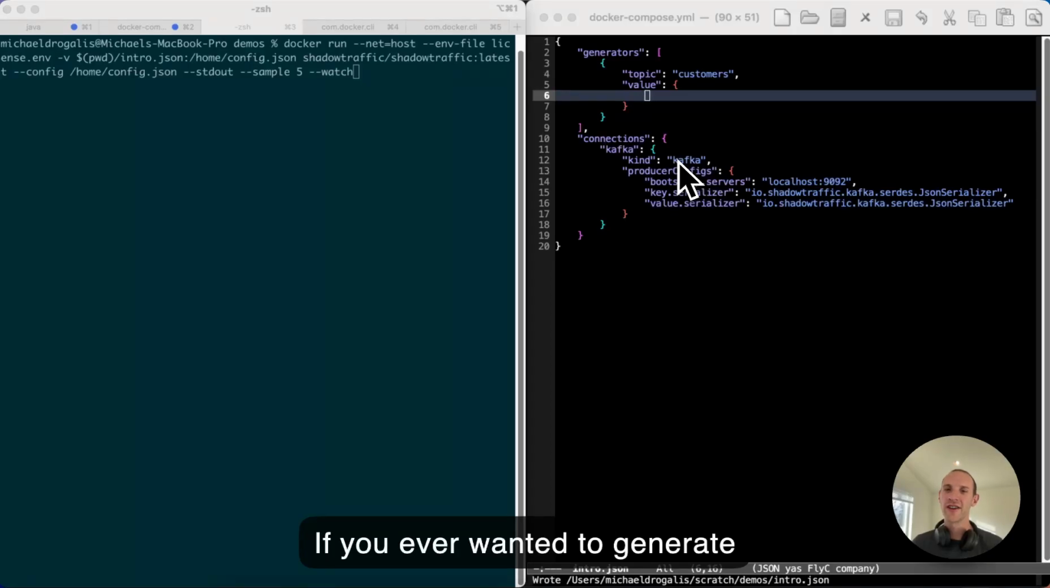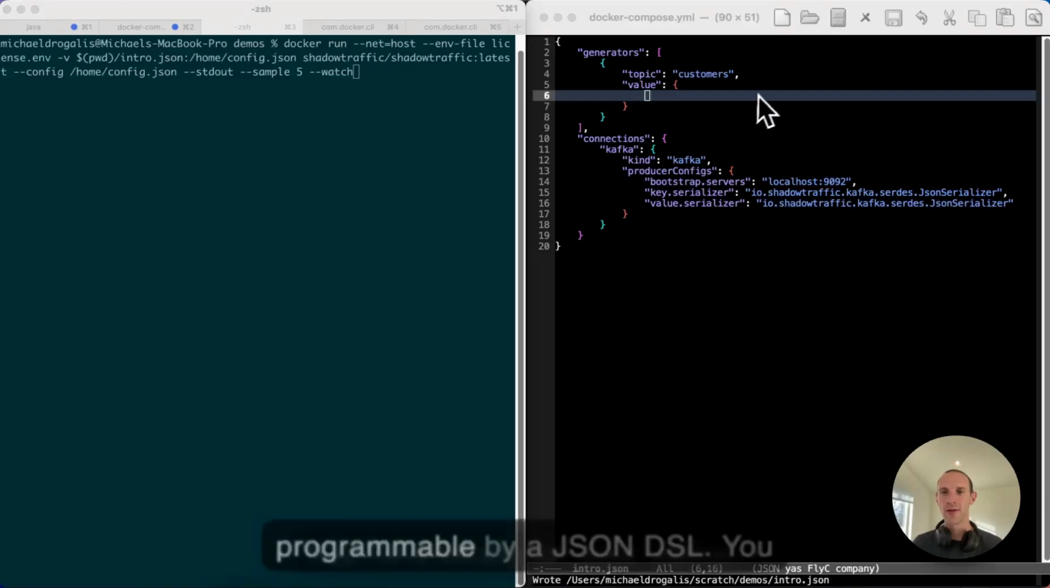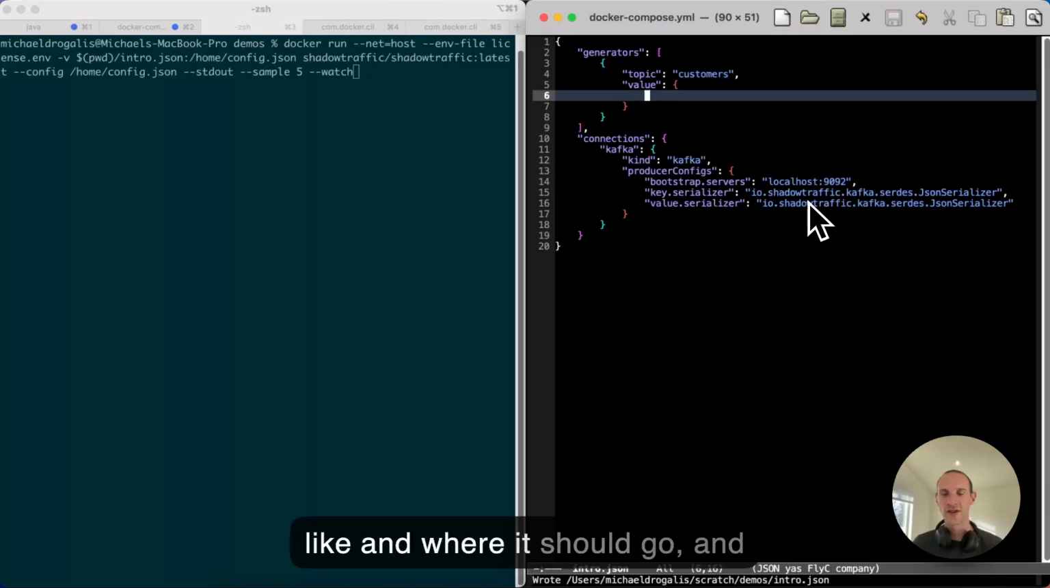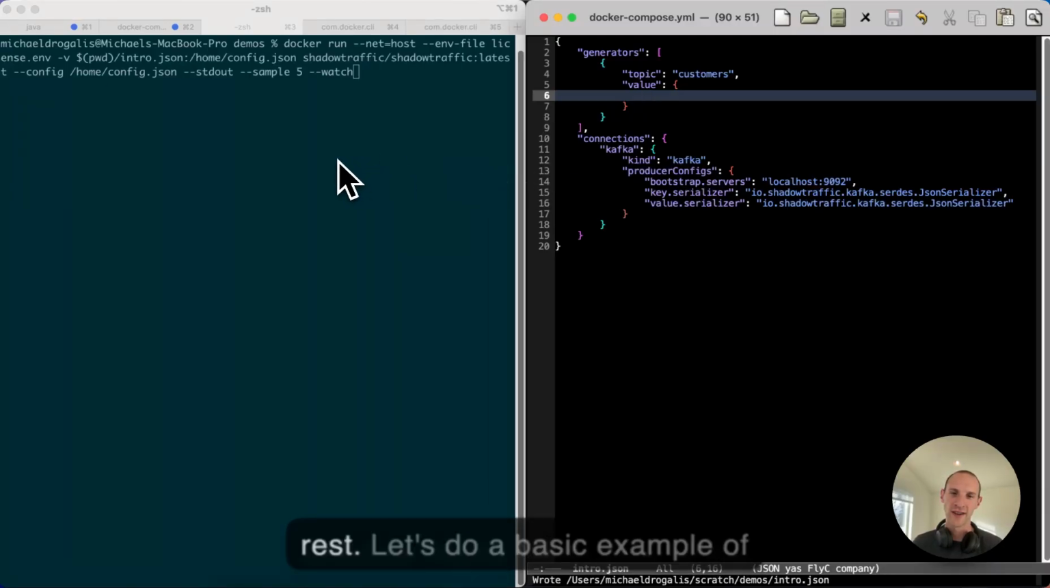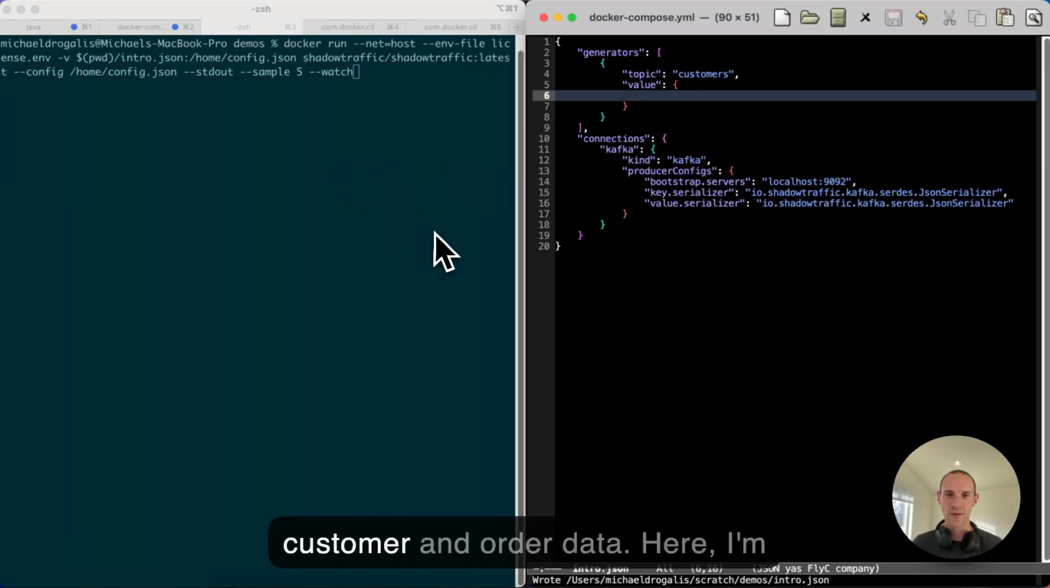If you've ever wanted to generate streaming synthetic data to Kafka, let me introduce you to ShadowTraffic. ShadowTraffic is a container that runs locally on your laptop, programmable by a JSON DSL. You specify what your data should look like and where it should go, and ShadowTraffic takes care of the rest. Let's do a basic example of customer and order data.